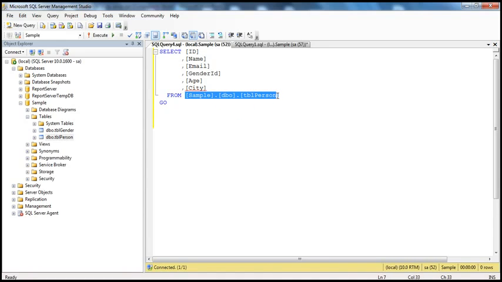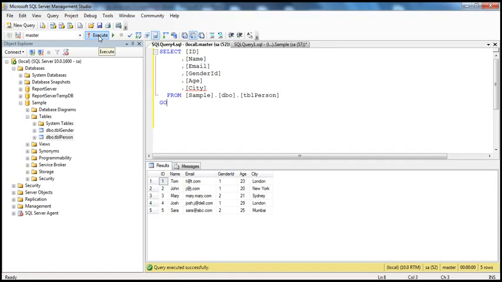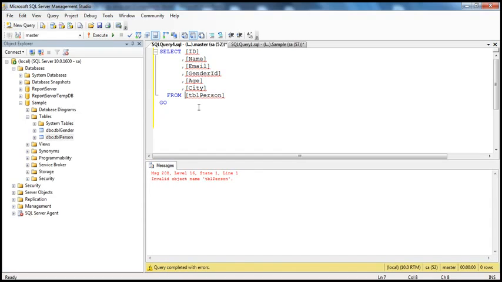Now what's the advantage of having a fully qualified name? Even if you don't have the context of the database selected, look at this. I am in the context of the master database, but since I have a fully qualified name, when I execute this query, the query gets executed fine. But on the other hand, if I don't have the fully qualified name, if I just have the table name, and if I try to execute this query, obviously it will try to find the table in the master database and we get an error.